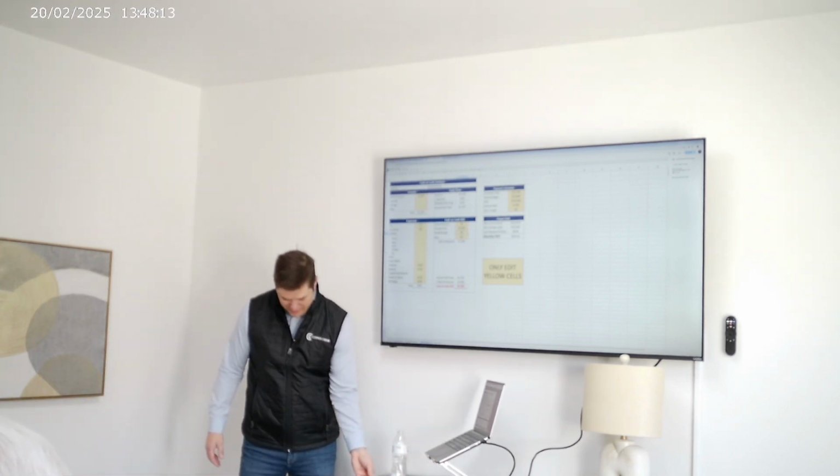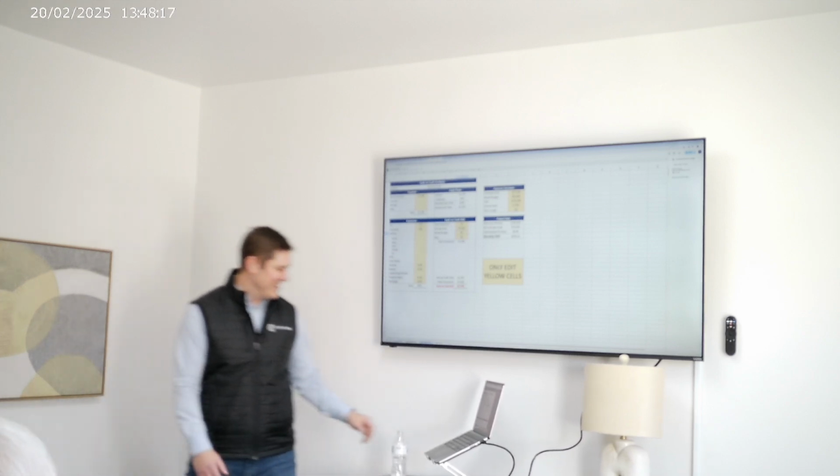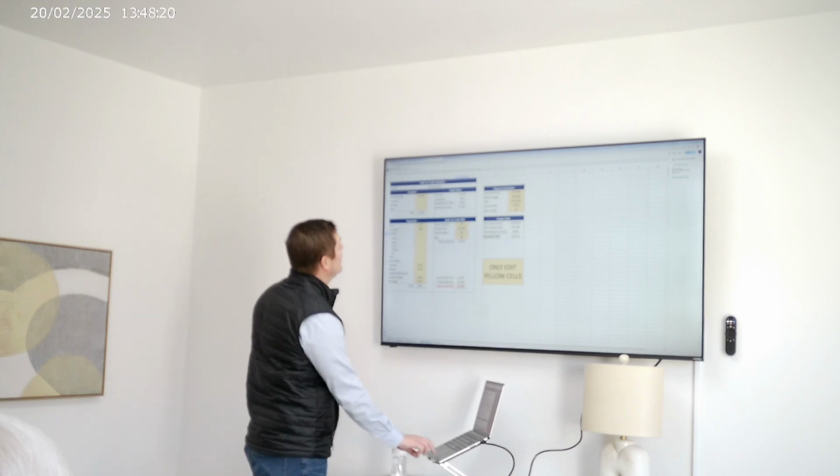What am I doing with my feet? I'm like moving this rug. It's infuriating. Okay.